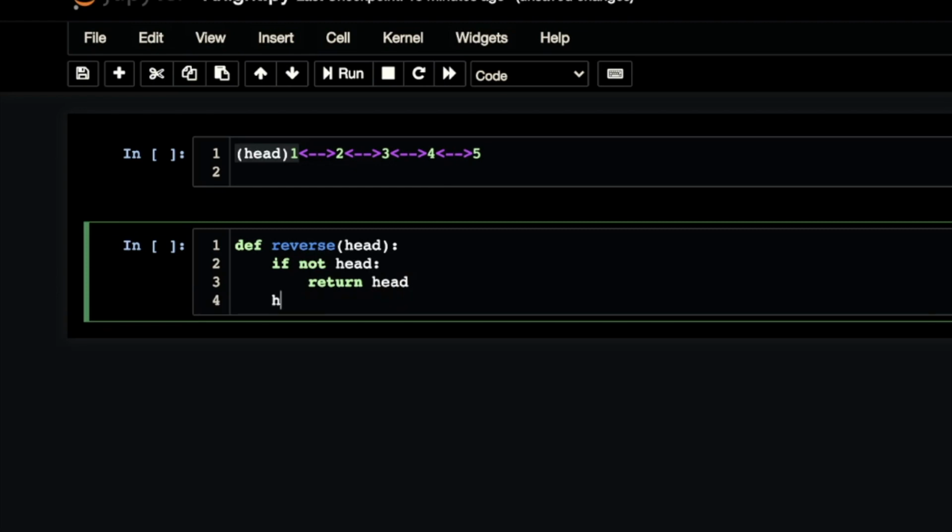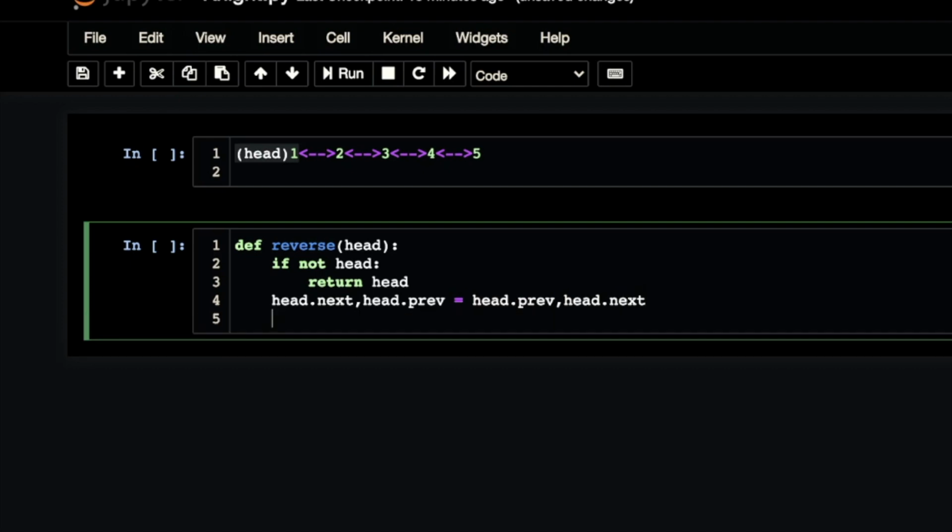Then head.next, which is the next node, comma head.previous, which is the pointer to the previous node, equal to head.previous, head.next. Okay.